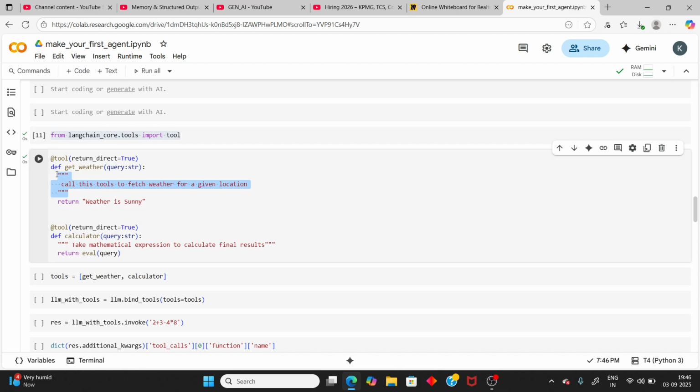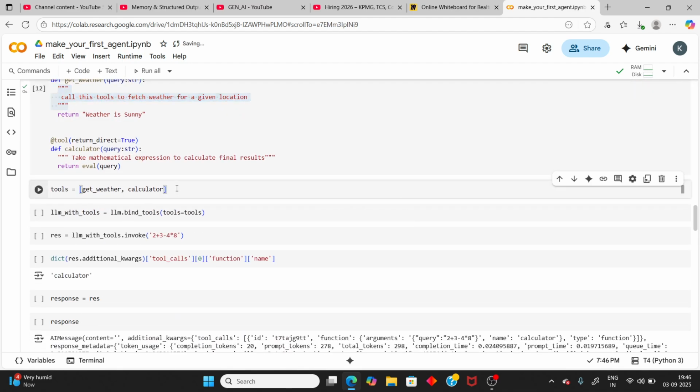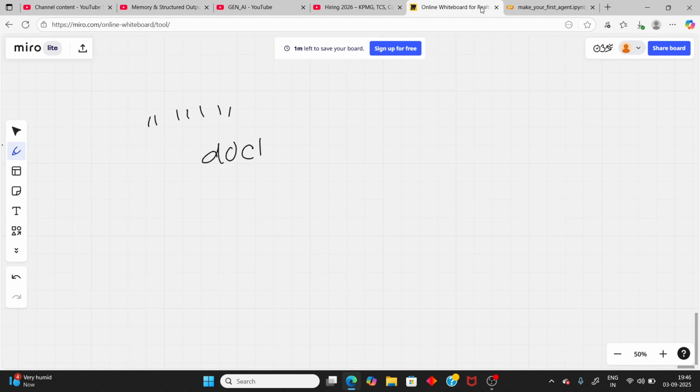So you must give this decorator, and here you should tell what your function actually does. So the LLM understands which tool I need to call. There are two ways, and I will teach you both ways.